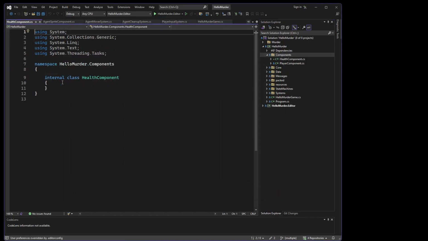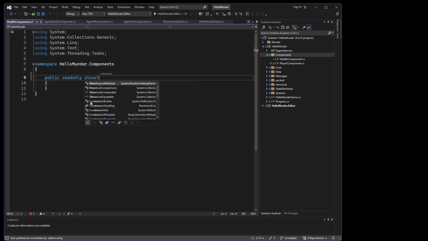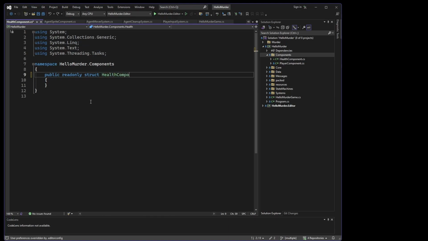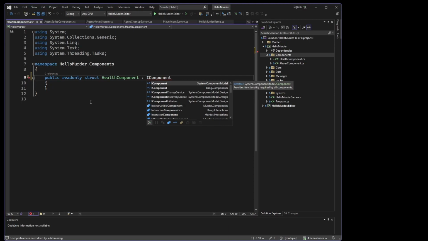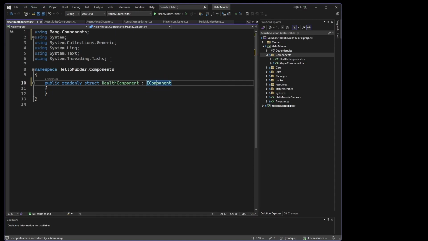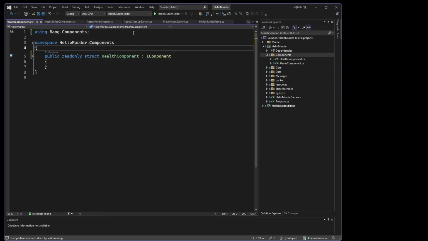because that is what we're going to start off with. We need a way to track how much health something has. Otherwise, we won't be able to deal any damage. We won't have a way to measure that damage. So I'm going to start off by changing this, as I said, from a class to a public read-only struct. And a read-only struct is going to inherit from a component of Bang.Components. So we're going to need the Bang.Components here.